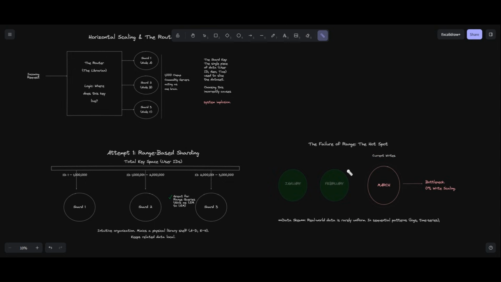Let's look at a real-world example. Suppose you shard by creation date. This is very common for logs. Shard 1, January data. Shard 2, February data. Shard 3, March data. It's currently March. Where are all the writes going? 100% of the writes are going to Shard 3.